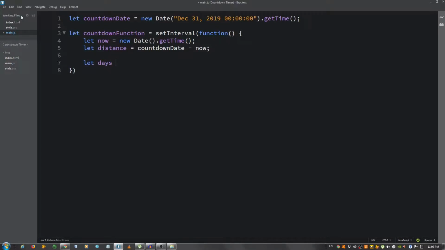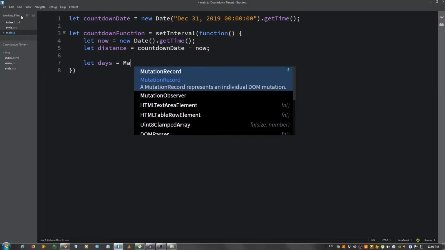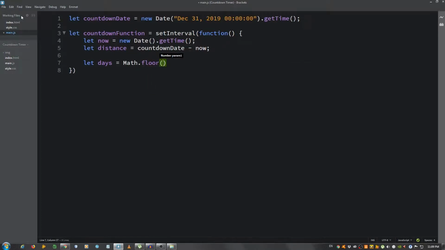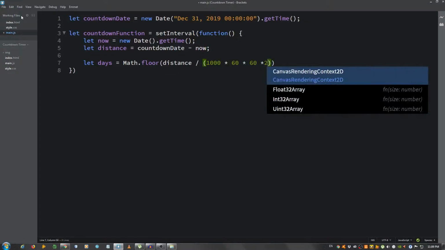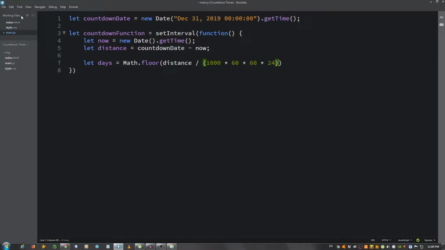And now let's create the days equals Math.floor, just to make it an integer, distance slash, and create the days: 1000 milliseconds times 60 times 60 again, and times 24. Alright, that's it for the days.